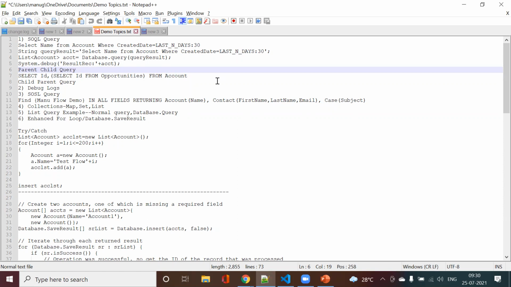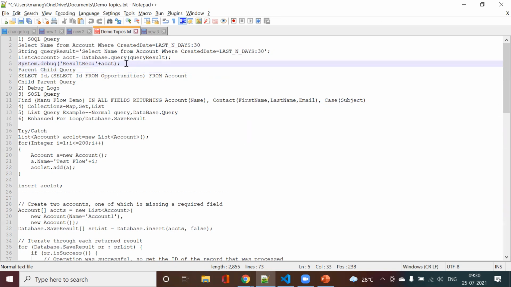How can I write the query? There are two ways. One way is to write a query using a string query. The second way is to write the Apex query inside square brackets. First, I will cover how to write a string query. I already have one example.